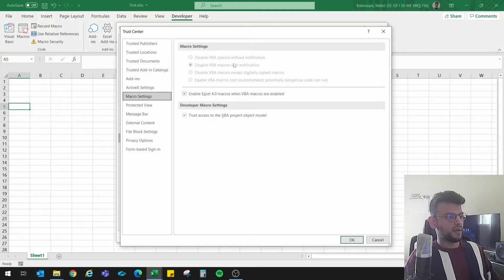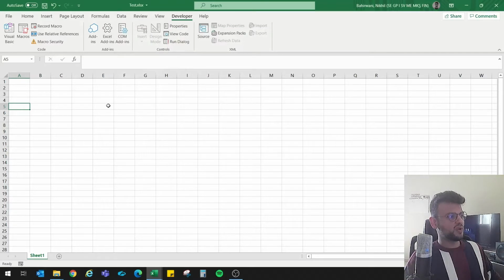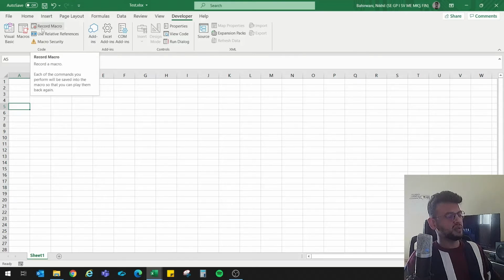I can't do this because my laptop is secured, I think because of some different firewalls and so on, but you would be able to do so on your computer. So once you have both of these steps done, you're ready to enter a macro. So just follow me through.